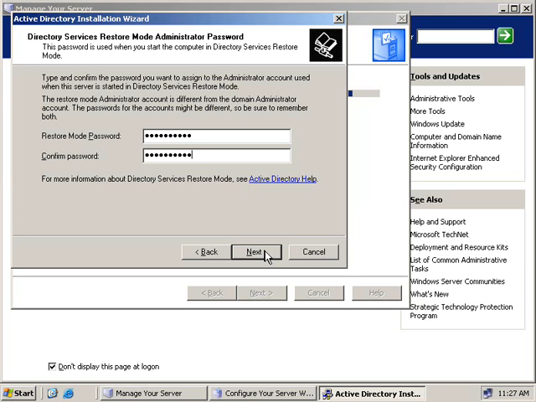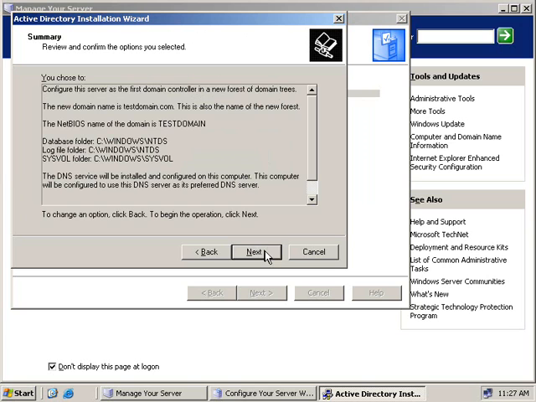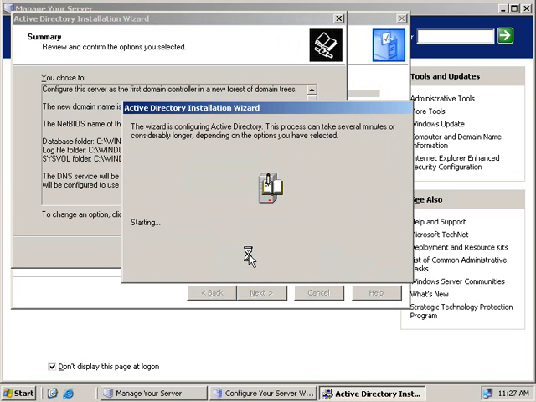So we enter our password, we'll click Next, and now we're presented with a summary of the options we've chosen. Now if you need to make changes, click the back button here, or else, if it all looks right, click Next to start installing and configuring Active Directory and DNS on this server. Now this will take a while, so I'll pause the video here and resume when the wizard has completed. So go and get a coffee or watch a few Winstructor videos or something.